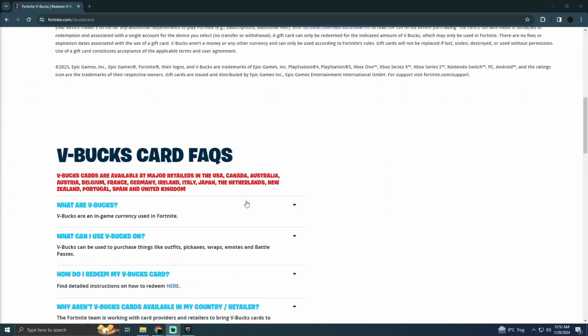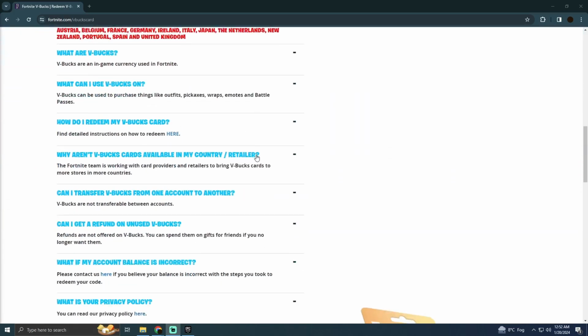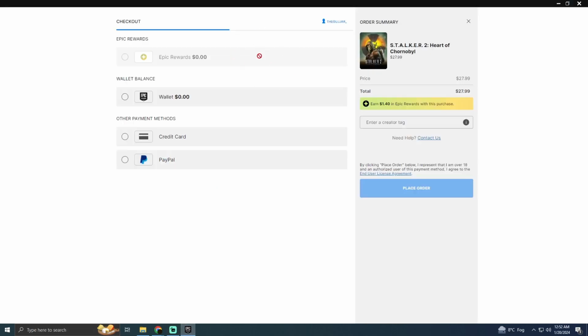There, you have to select the package that you want to buy, the Vbucks package, obviously. After selecting that package, you will be at this page. This is on the PC. Now here, as you can see, you just simply have to select credit card.